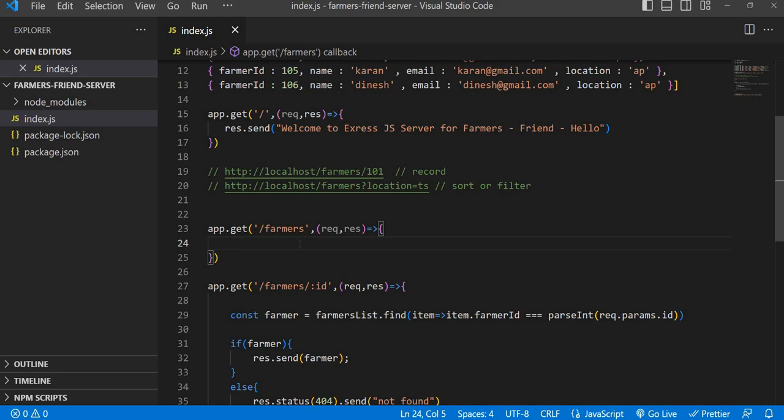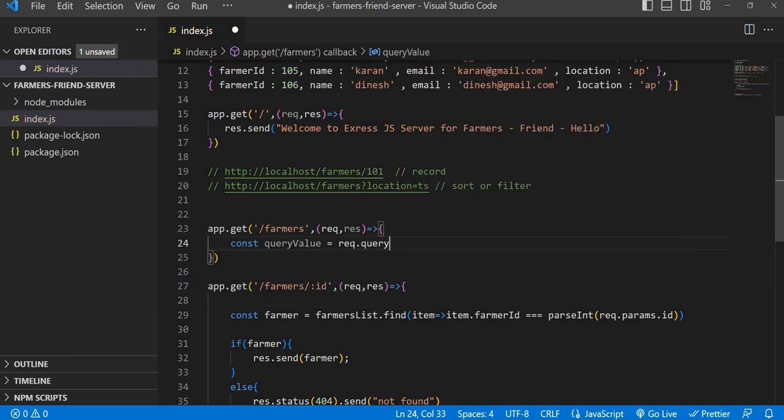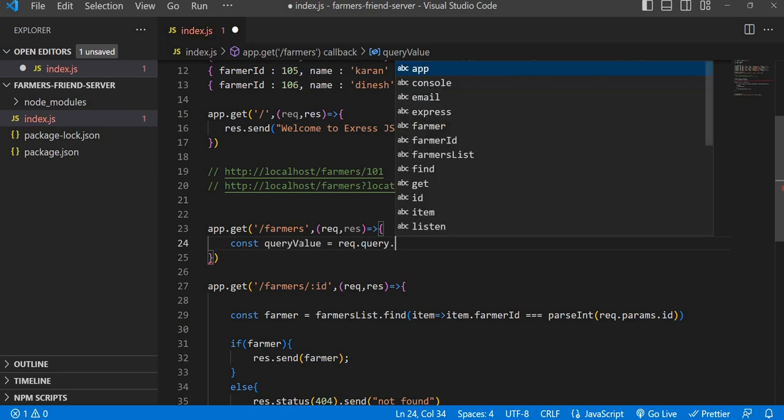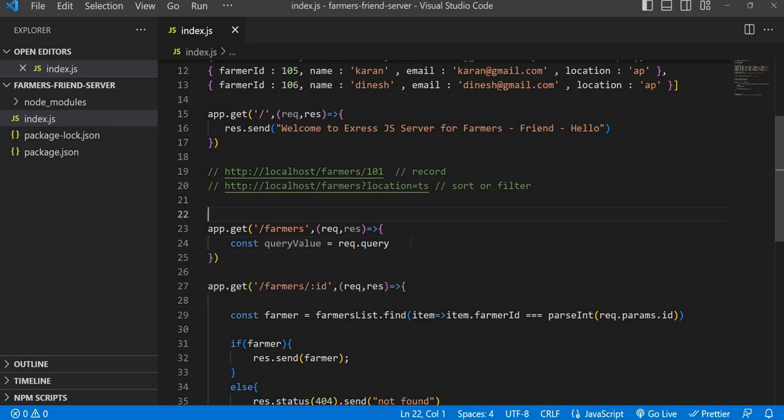So if we got any query parameters, I'm just putting a constant for that value, or my query value. So request.query.what's that? We will get a field, right? So let's go and just do a console.log. If we give question mark and location, so we are going to read that value as a location. Of course, we should do a lot of validations here. So for now, we are going to query with location.